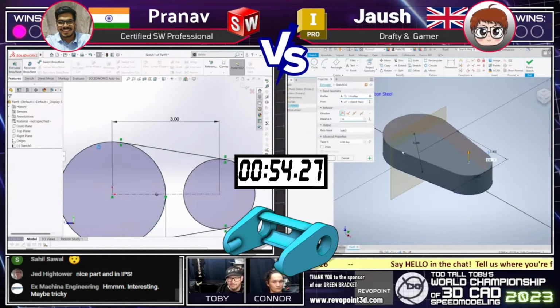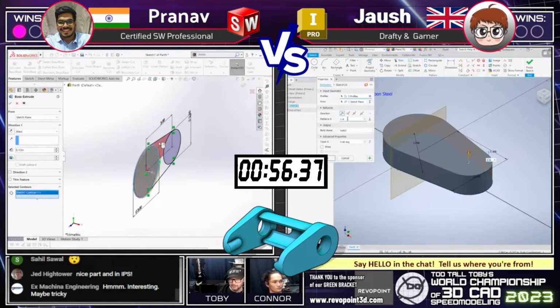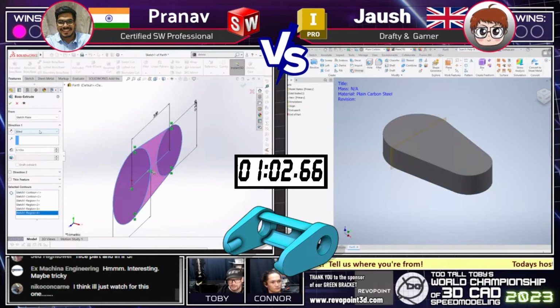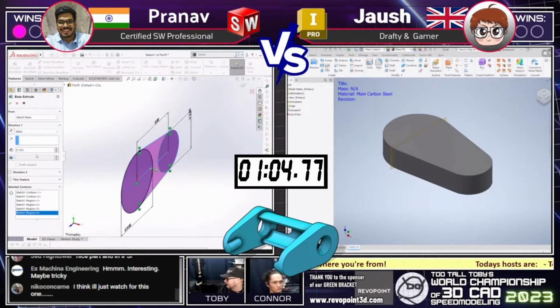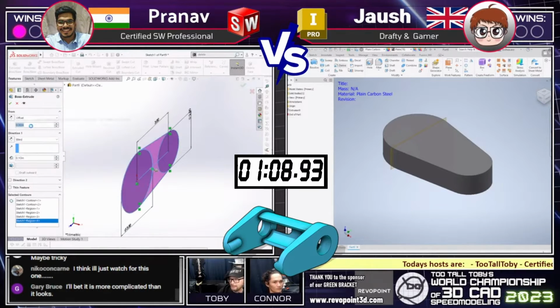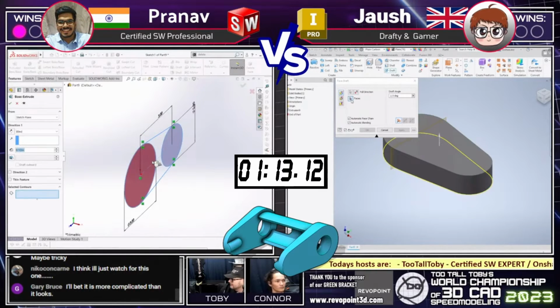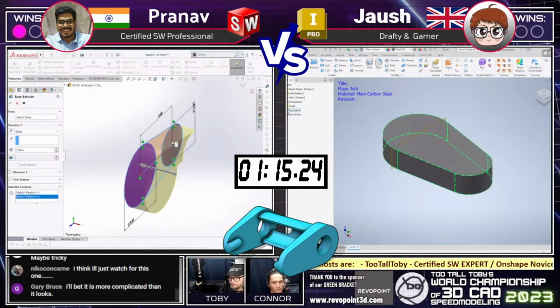JAUSH, Pranav seemed like he was going to get that sketch finished first, but it was actually JAUSH who got it finished first and got it extruded into the third dimension. So very impressive there from JAUSH, kind of almost like a coming from behind story. Pranav is still struggling to get those contours selected and get that thing out into the third dimension. Let's see if this gives JAUSH the opportunity that he's looking for to springboard ahead and secure the point.